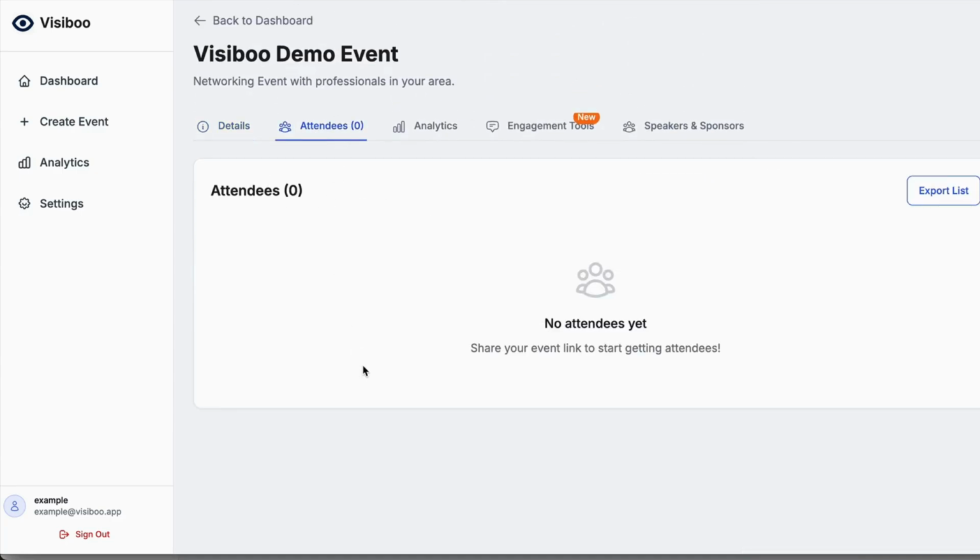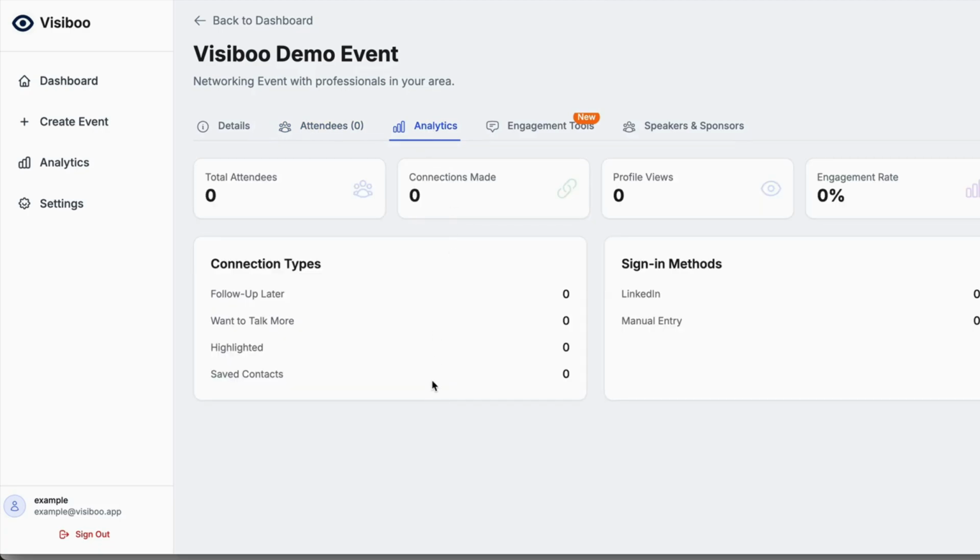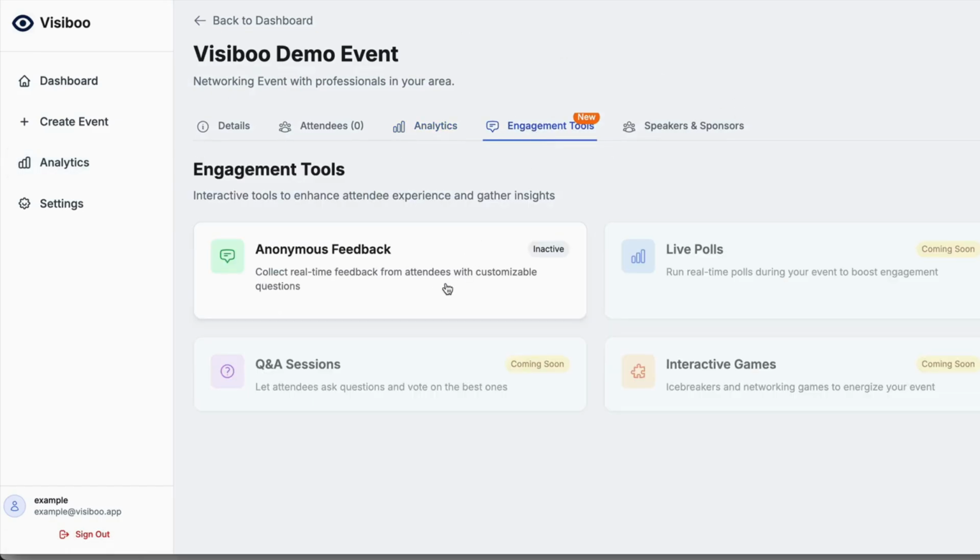This is your attendee list where you can manage the attendees. This is your analytics, where you can have a brief overview of the analytics of the event. There is more advanced analytics to the left-hand side through this menu that we can break down in another video. Engagement tools. So this is engagement tools for the event where you can engage live with the attendees. Currently we have the anonymous feedback launched where you can make feedback forms and send it out to the attendees of the event, collect real-time feedback. Very soon there'll be live polls, Q&As and interactive games.